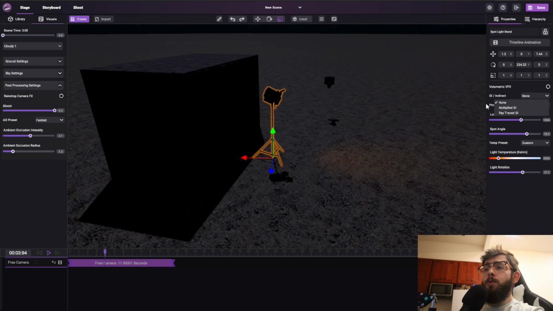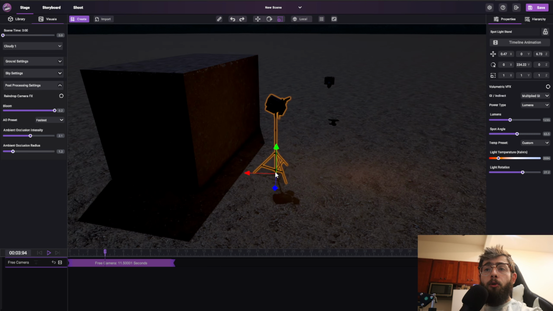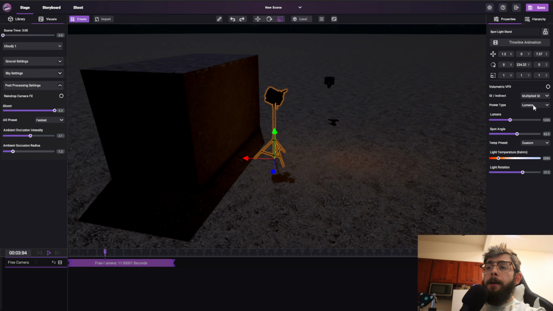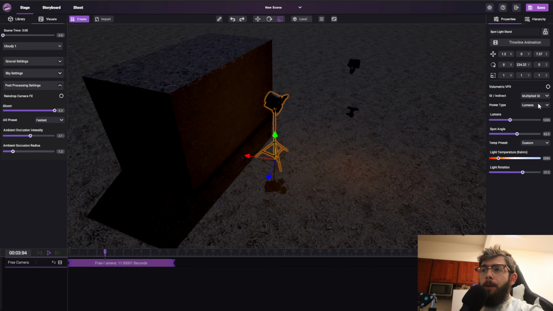So we have three modes. We have none, which is totally viable and totally useful in more moody, noir-ish situations. This is a functionality that's only available to pro users, though, keep that in mind. The other two options are Multiply GI, which essentially just multiplies the light so it appears behind it. This works pretty well for most situations, and it's very fast and very performant. But if you want something a little more accurate and also a little slower, you can go to Ray Trace GI.